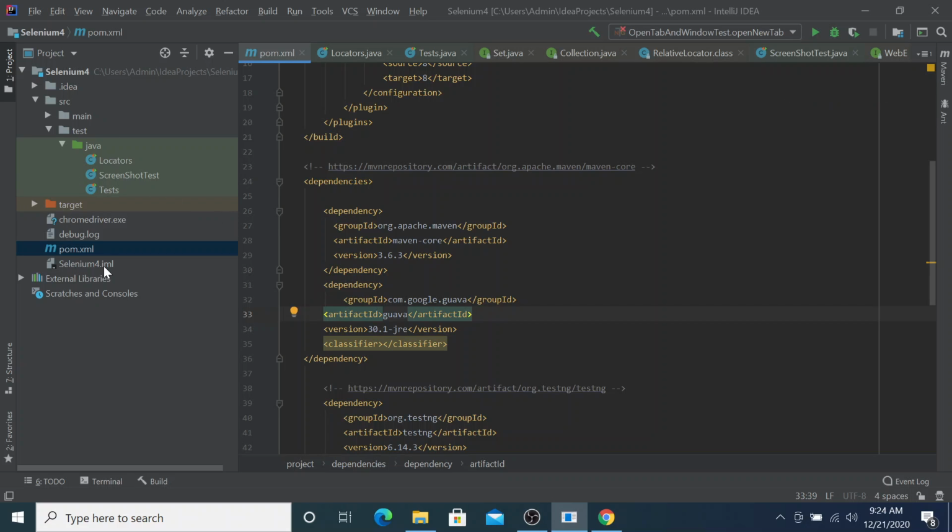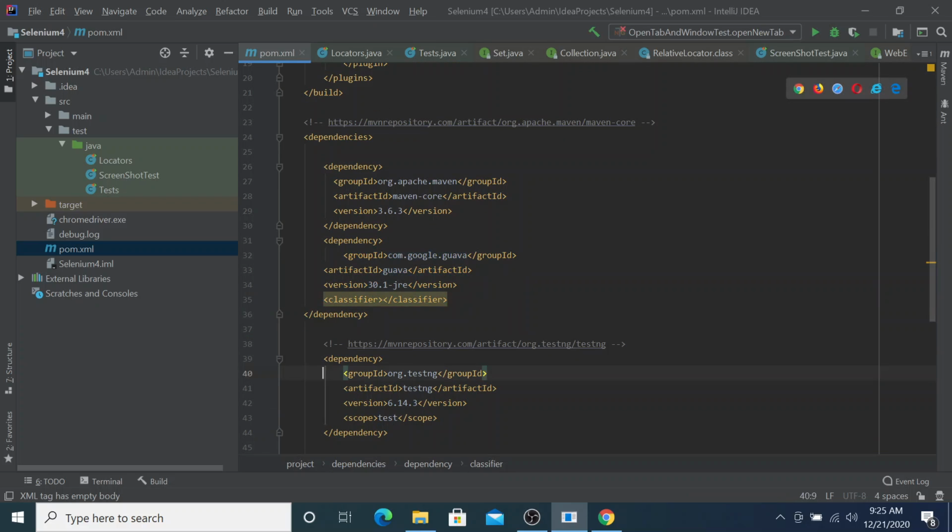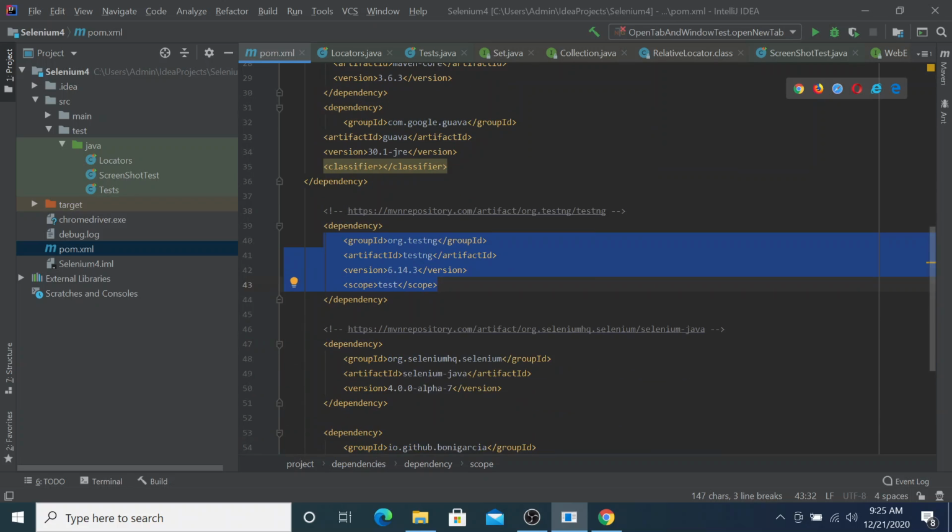First, you need to create a Maven project. I have already created a Maven project, and in my POM XML file, I have added a set of dependencies. First one is the Maven core dependency, and second one is the Google Guava dependency, which is introduced by Google, which has a set of Java collections, and another dependency is the TestNG dependency.